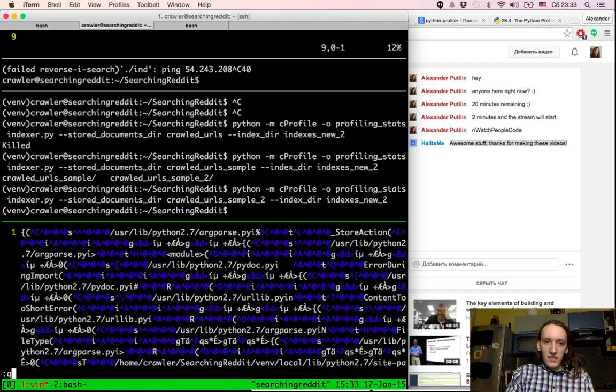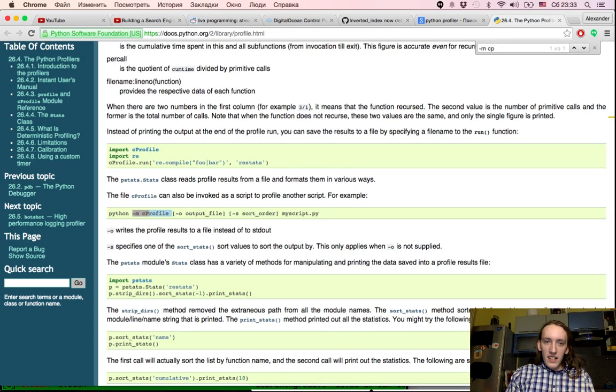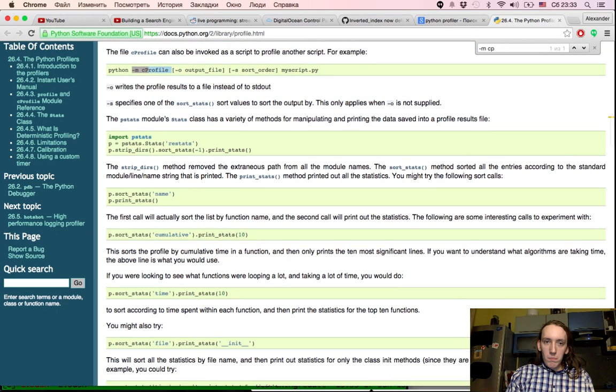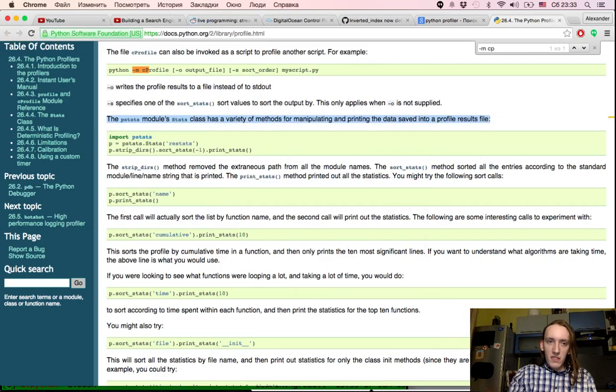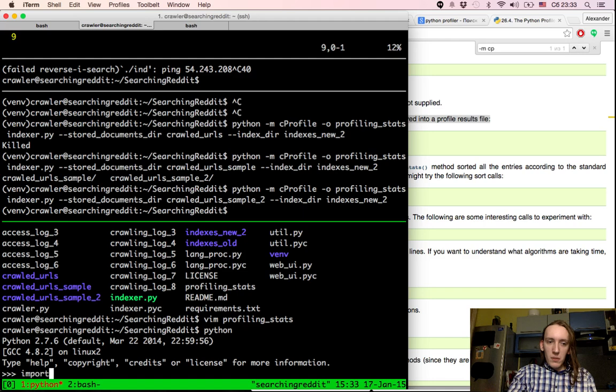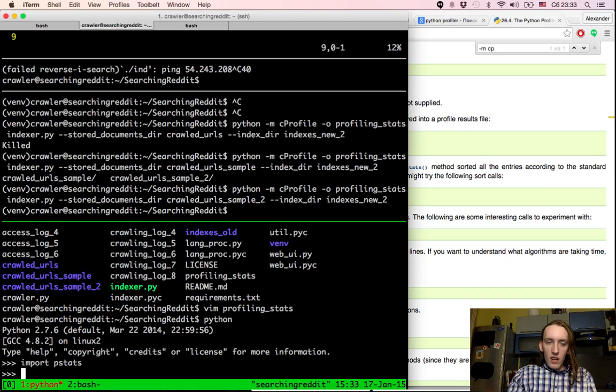What's this? How do I print them? Okay. How do I? Okay, pstats, the stats class has methods for manipulating and printing the data saved into the profile results file. Oh, great. Okay, let's try it. Cool. Import pstats. What was that? I hope this is the file name. I'm not sure, but I really hope it's just a file name.